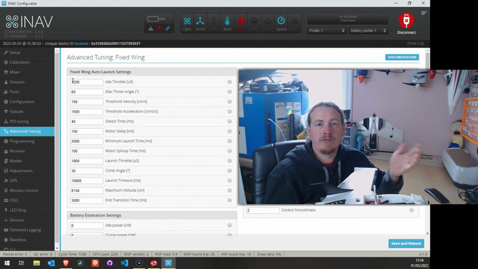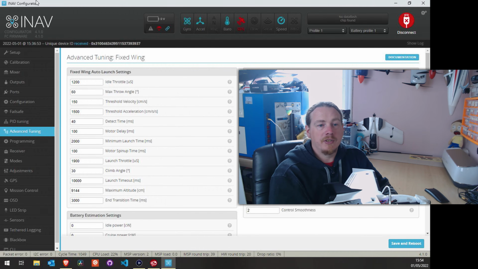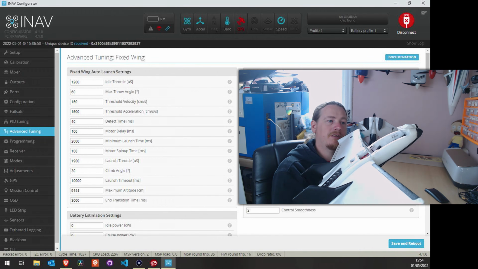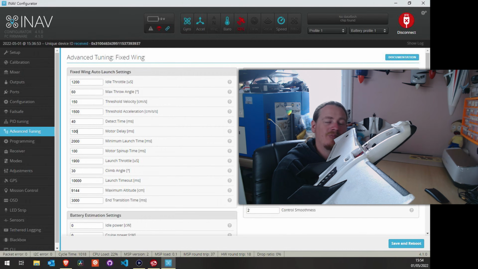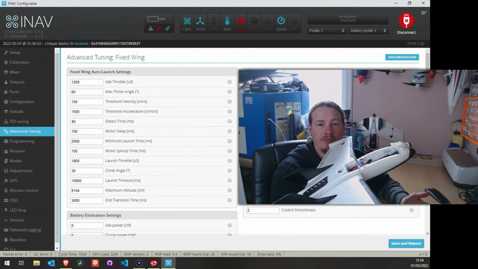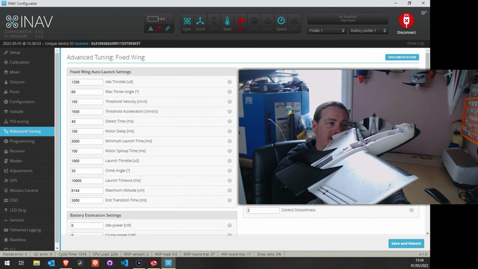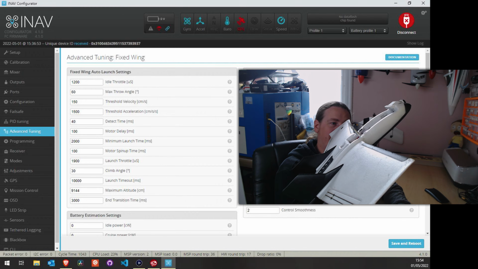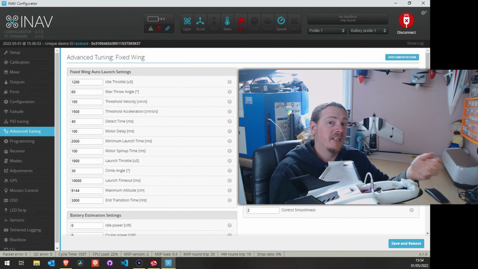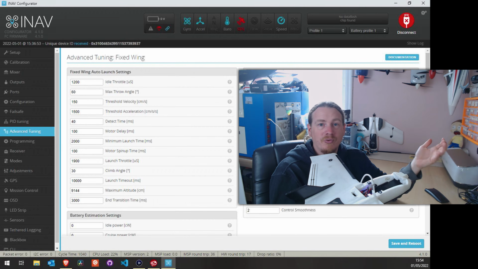Next up, we have the throwing angle. Now, by default, this is set to 45 degrees, which should be fine for most people. Unless you have a really bad throw, 45 should be fine. I've set mine to 60, which is a little bit more than 45, just for a little bit of slack, just in case I do give it a bad throw. We're all human, aren't we?